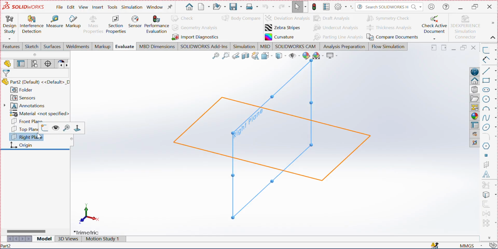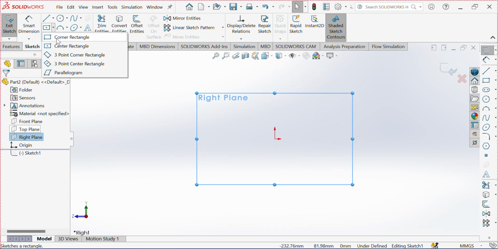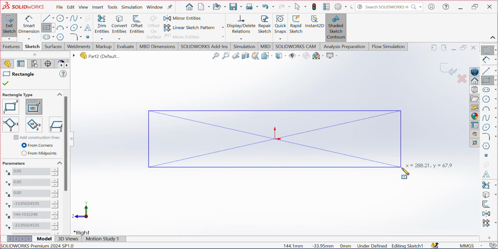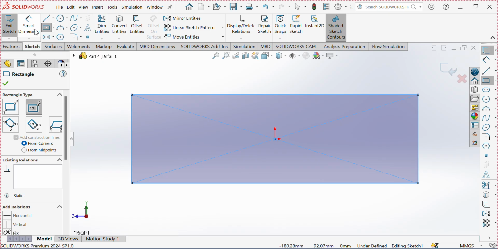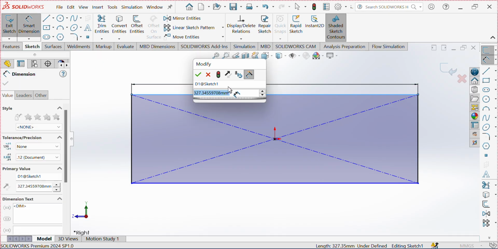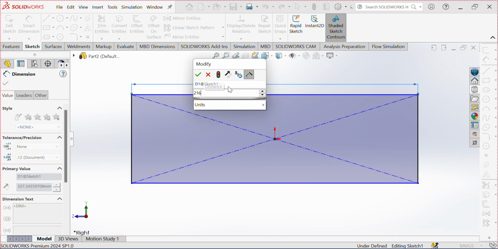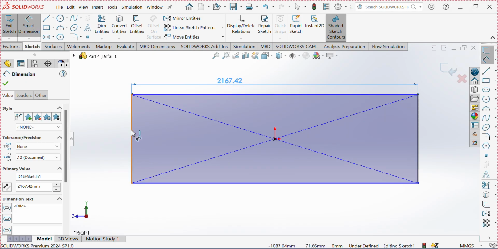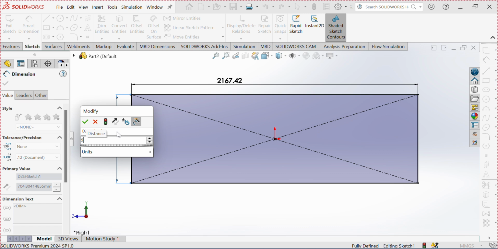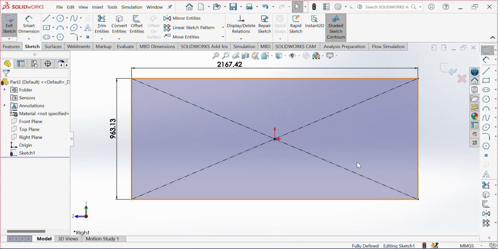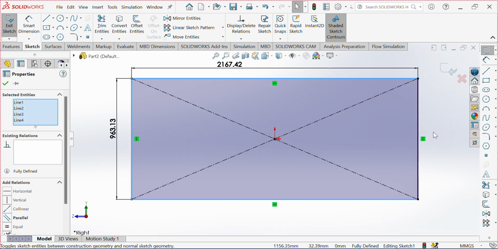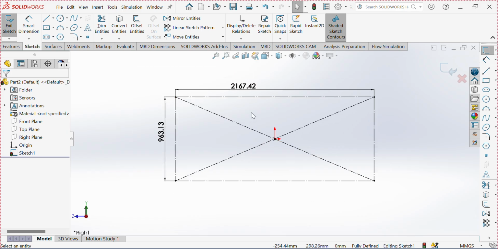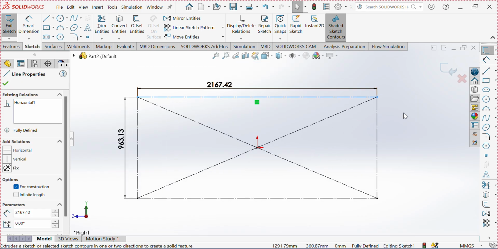Let's work with a right plane, center rectangle. So let's add our dimension. So let's keep here construction. Okay, let's just keep everywhere construction line.